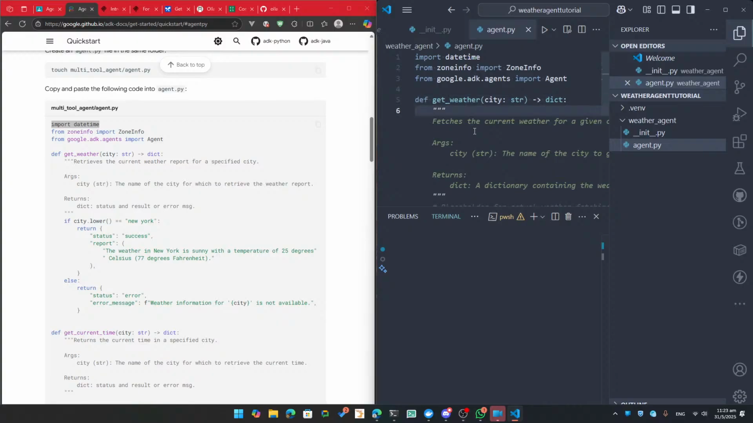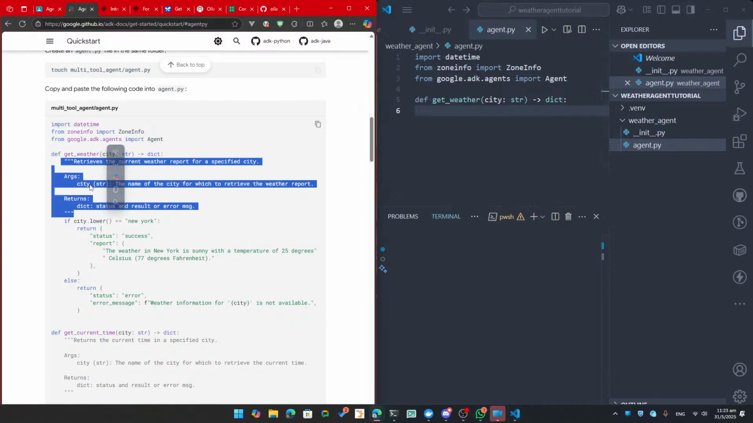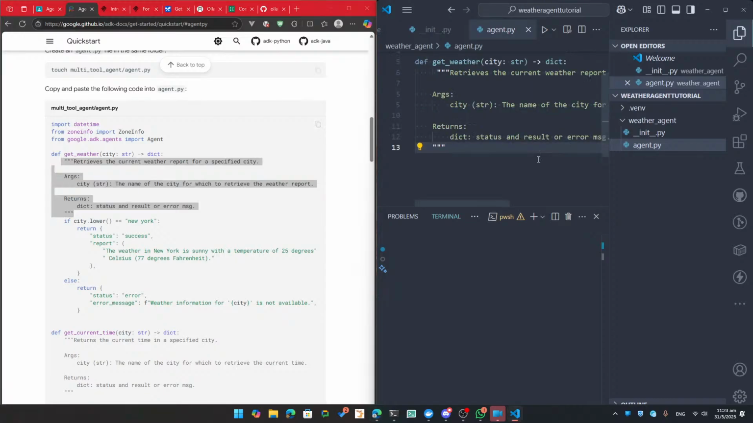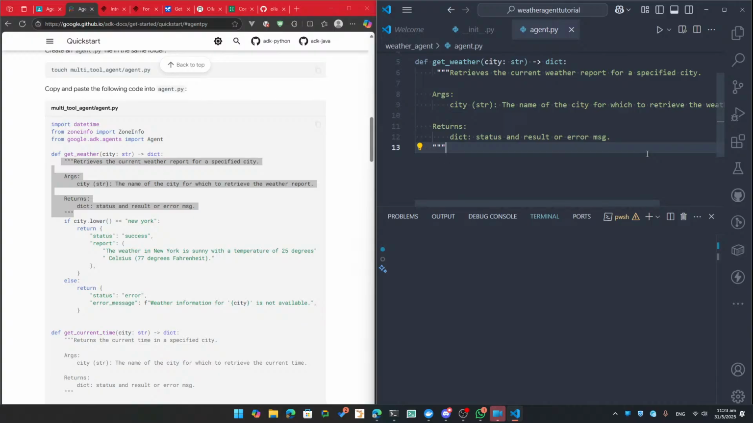So you can type this out if you want. Get a little bit of muscle memory in your fingers, or you can just copy and paste. It's totally up to you. The next one is basically the docstring. What this does is basically a way to tell your LLM what this function does.